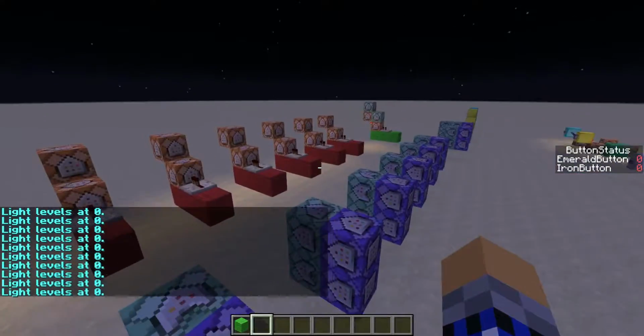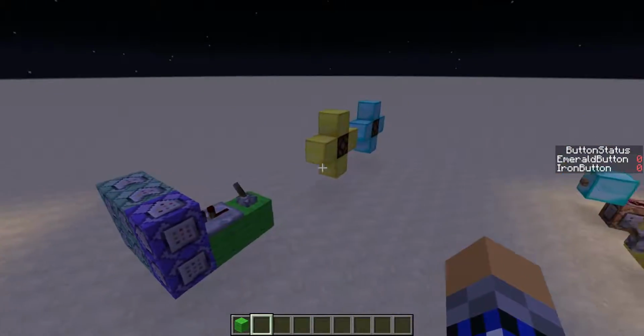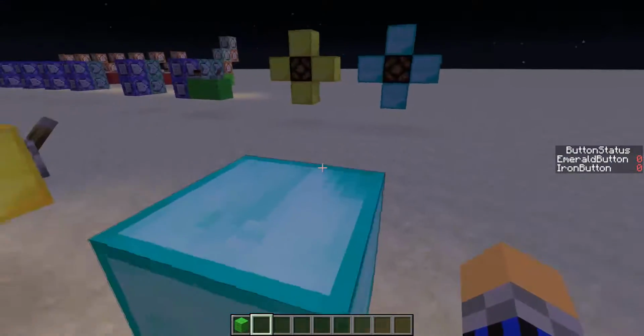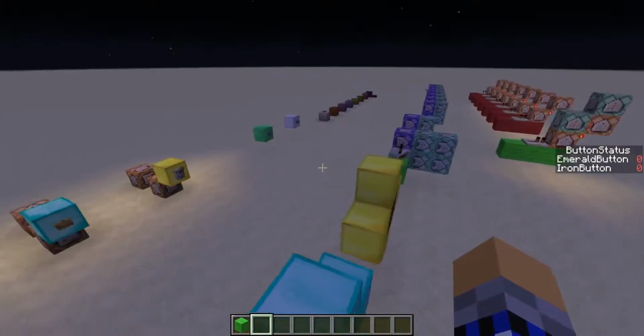But, yeah, that's basically wireless redstone. All the commands will be down in the description. I think that's all I have to go over.